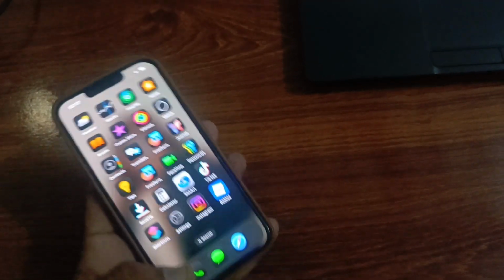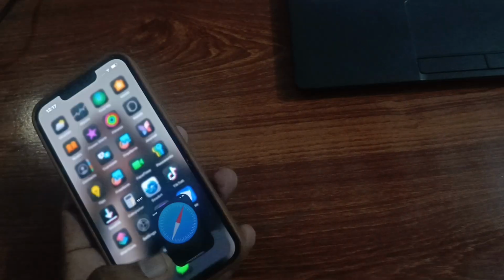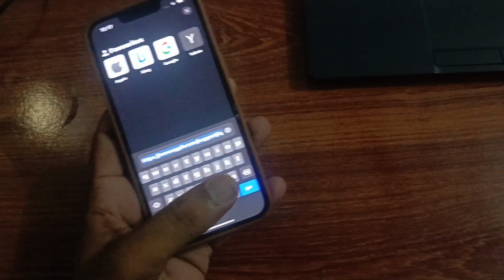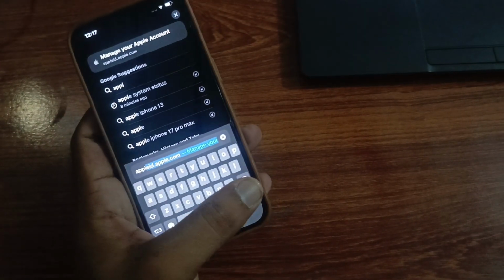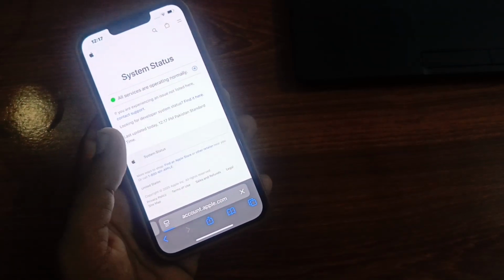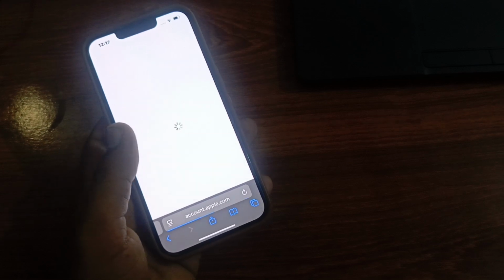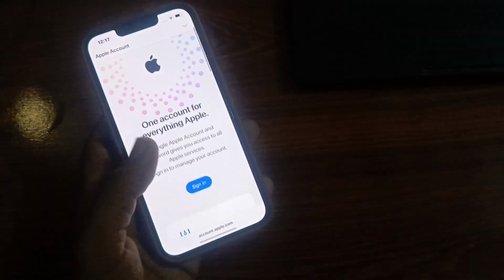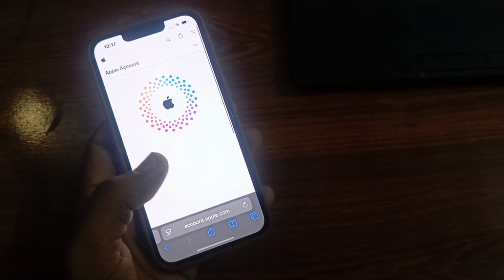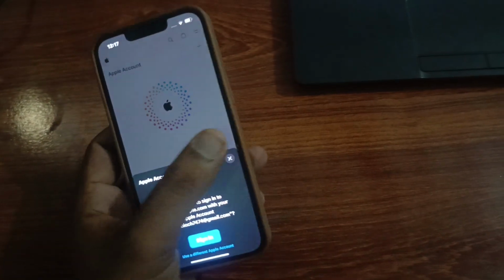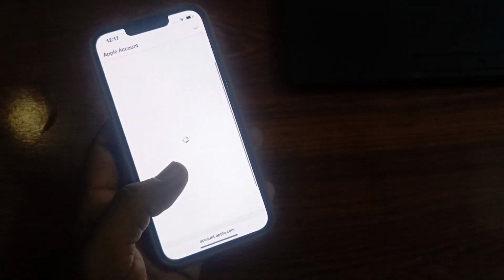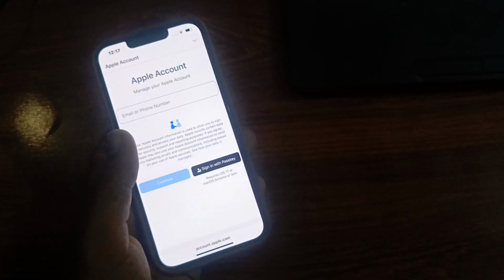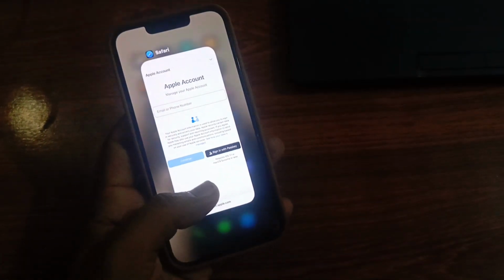After that, open the Safari app and then tap here, apple.com. Now here, sign in. So type your Apple ID email, and if you don't remember your password, use forgot password. Then go back to the home screen.